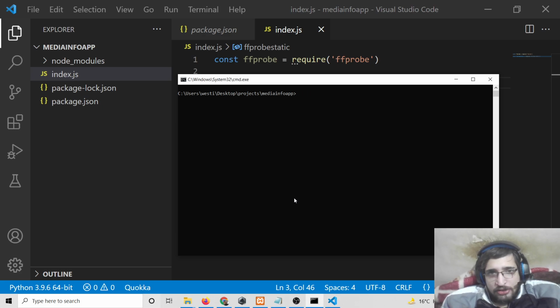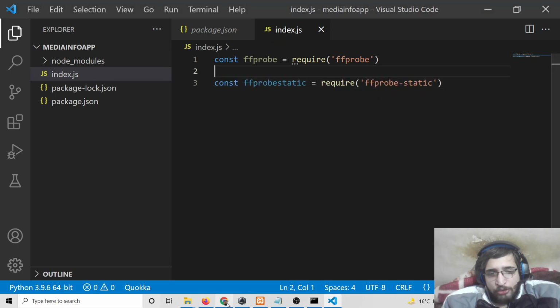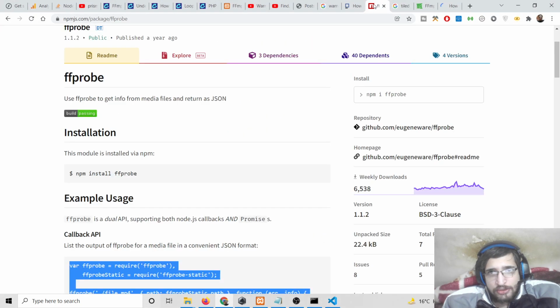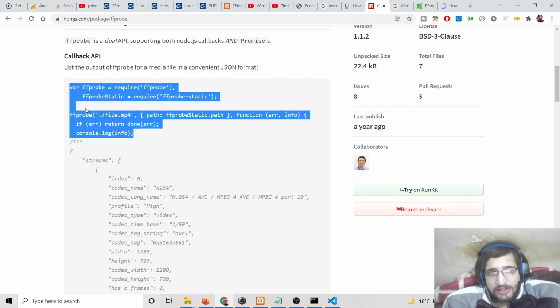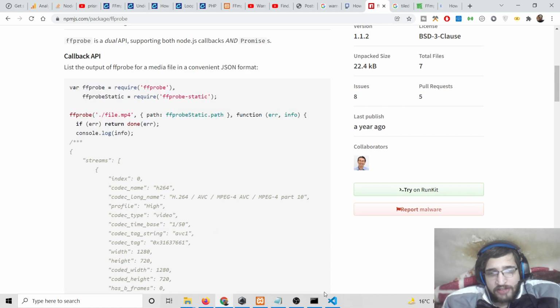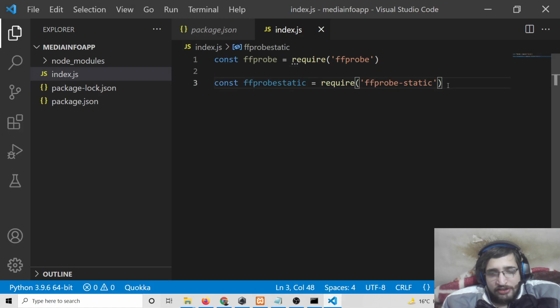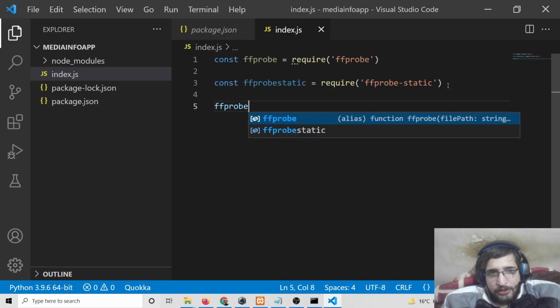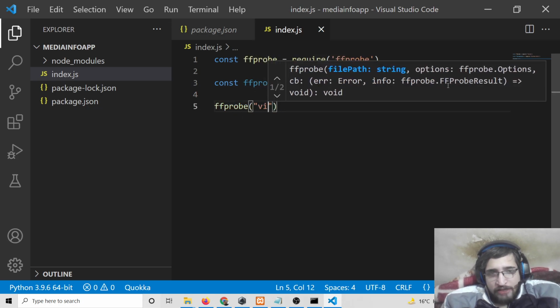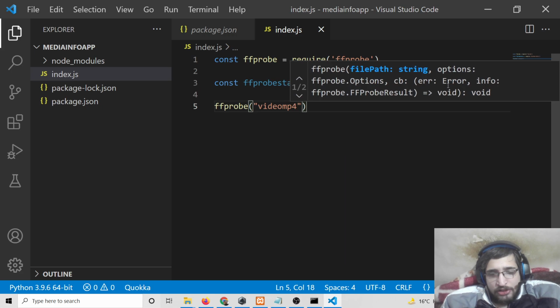That's it. So now after importing both these libraries, we just need to go to our example code here. Simply take the input file name. We will call this as FFprobe, and here we will pass our input file name, which will be video.mp4. You can take any example of your choice.